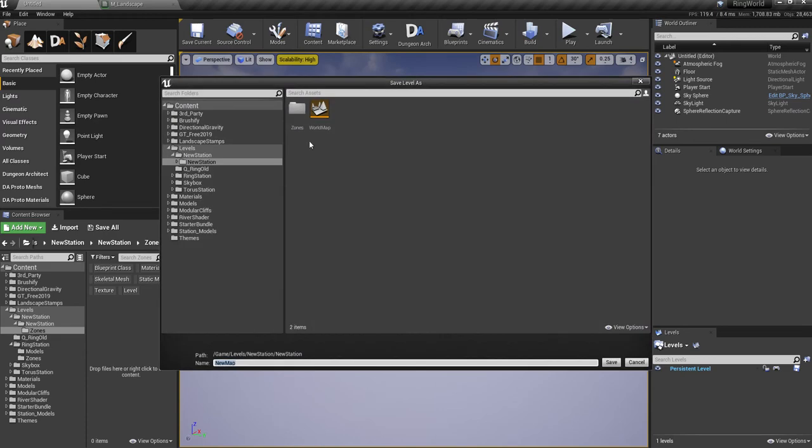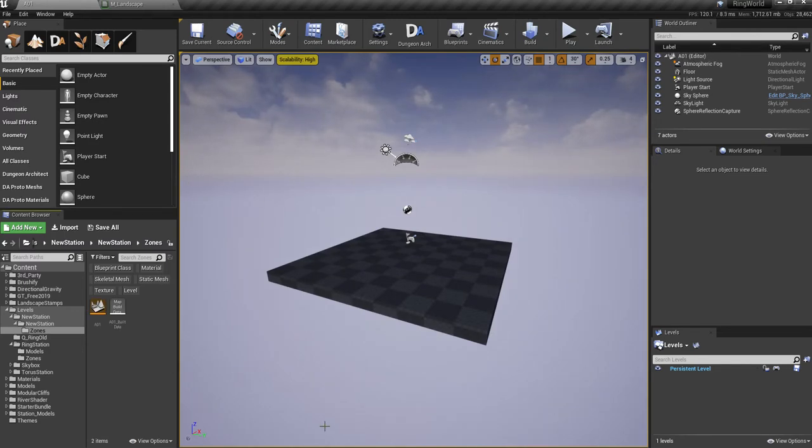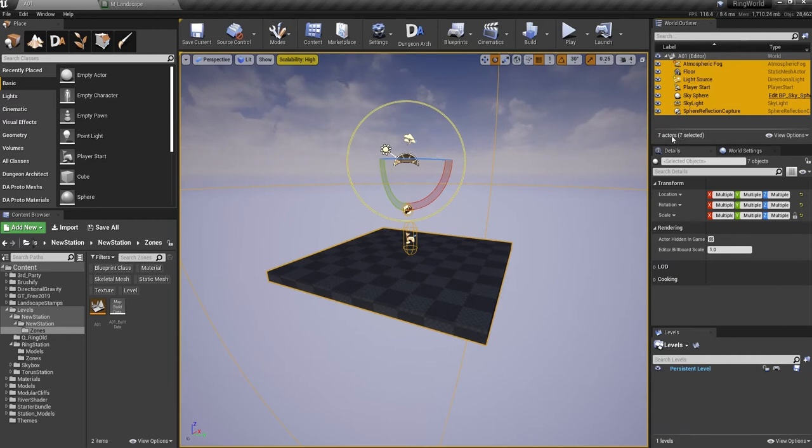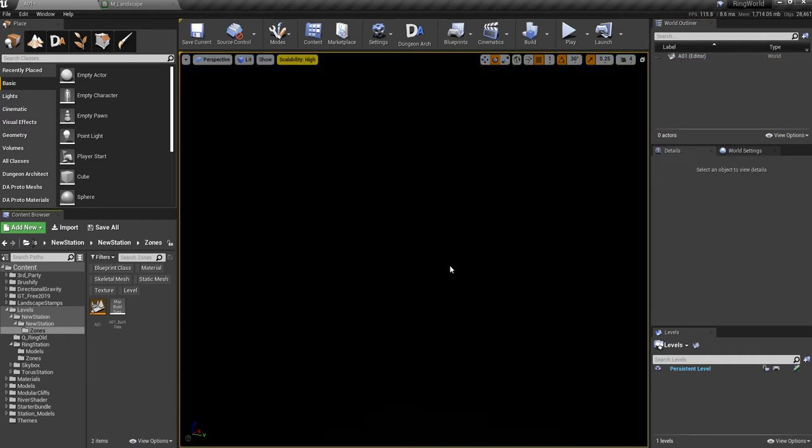So the first thing we're going to do is go here to zones, and I'm just going to name mine A01 for zone 01. And we are basically going to take everything you see in here and delete it, because it is not needed. Go up to unlit. Now the reason it's not needed is because we are using world composition, and all the lights, main lights, will be handled in the main level itself. Just save this one here.